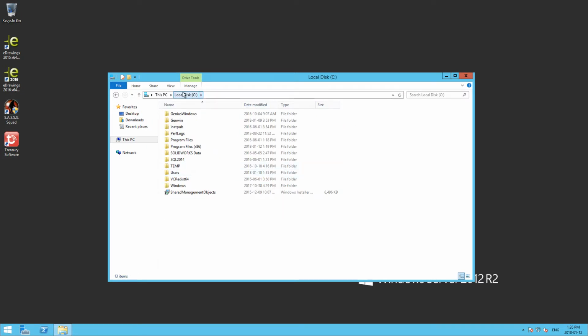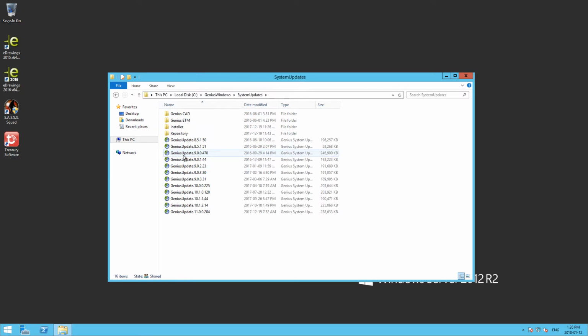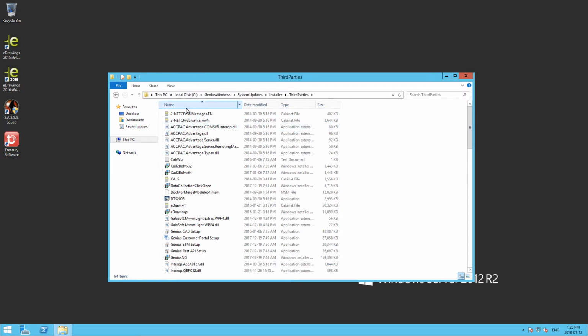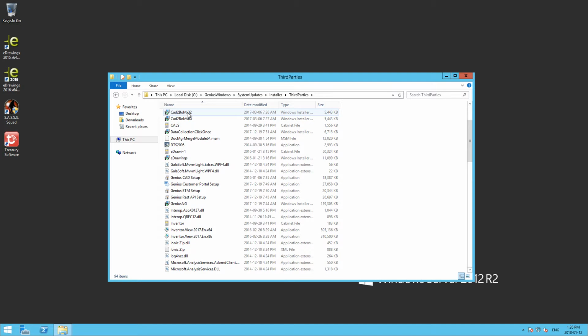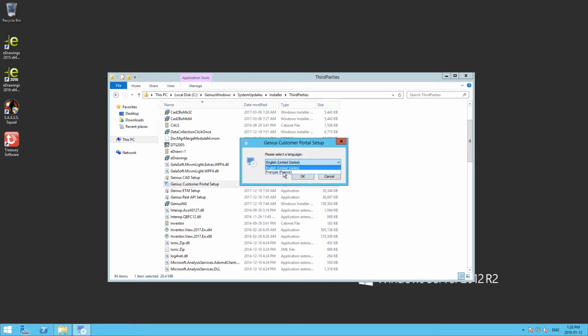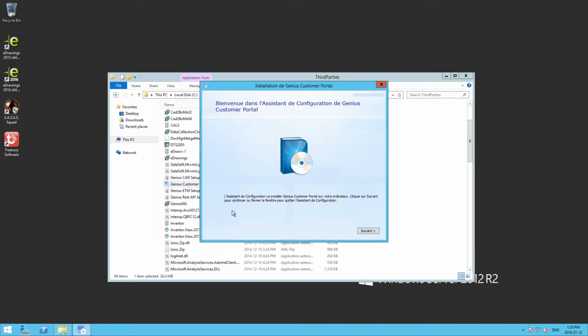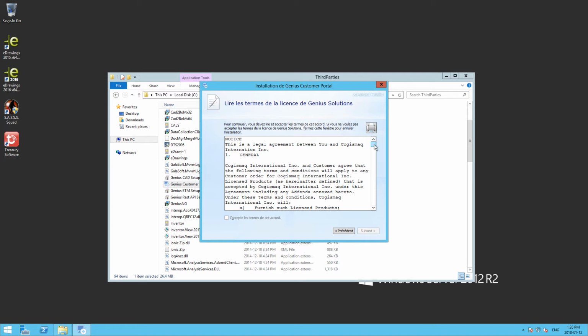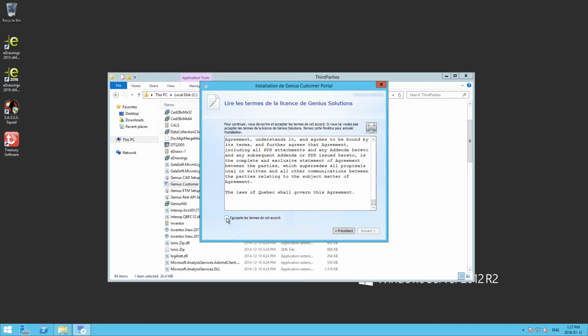To do this, go to Genius Windows, System Updates, Installer, Third Parties, and then select the Installer Genius Customer Portal Setup, and then double-click the application. Select your language and click Next. You can read and accept the terms and conditions, and then click Next.